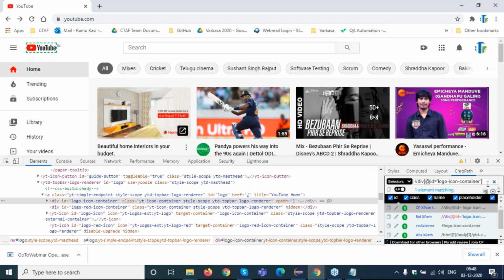As soon as I click on this, the cursor will come to the end of this value which you have selected. If I do an enter, I should get one element matching option. That is the indication you are uniquely able to identify that element, which will help me to automate it.